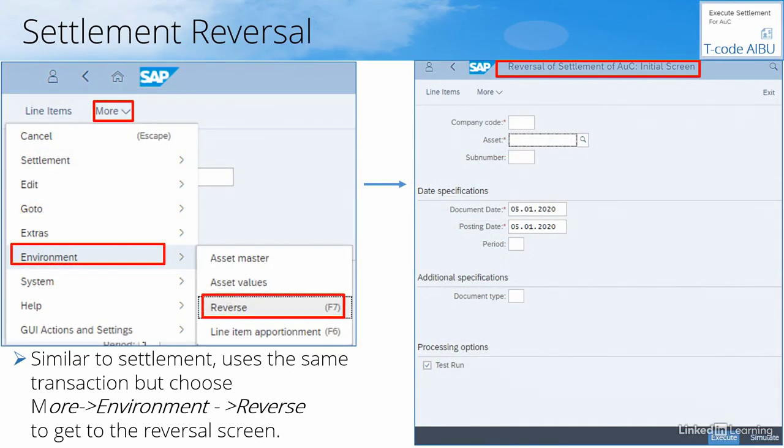If you want to reverse a settlement, you can use the original settlement transaction, but you have to go to the top menu and select More, then Environment, then Reverse to get to the reversal screen. You can then proceed exactly the same way as for the original settlement.